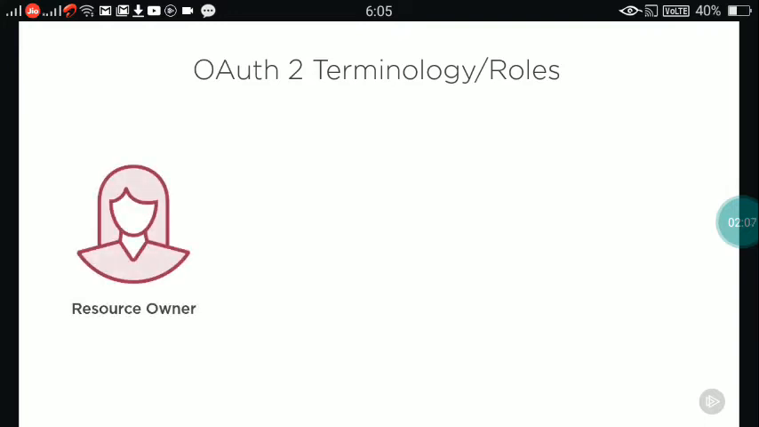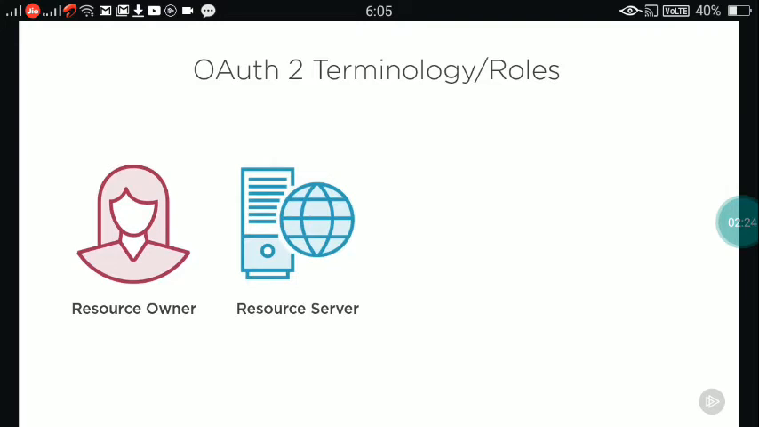The first term to be aware of is the resource owner. In the context of an Angular application, this represents the end user, someone who has access or ownership to the rights to access some back-end resource. The next term is a resource server. This is the thing that is being protected by the OAuth-based access control and can represent a website, a set of APIs, or even a remotely accessible data store.